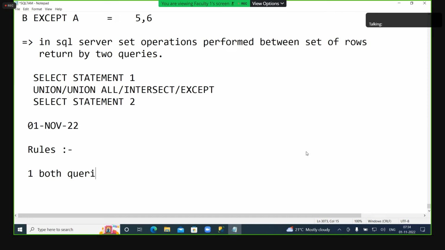Both queries must return the same number of columns. The number of columns returned by both queries must be the same. So both queries must return the same number of columns.